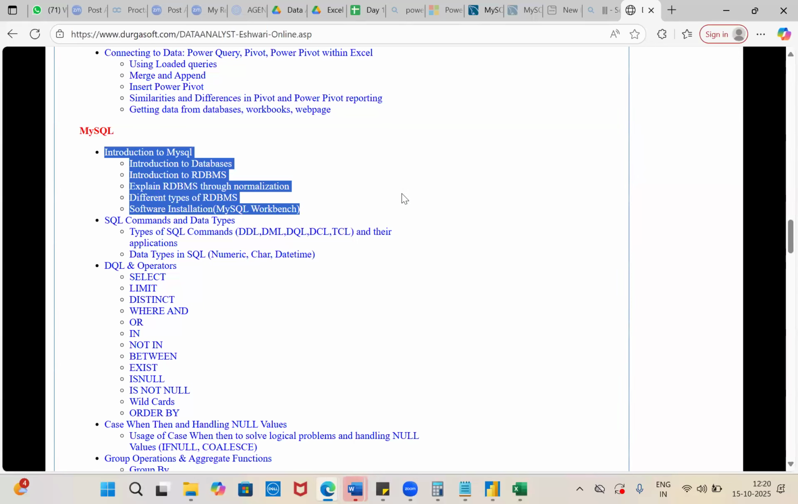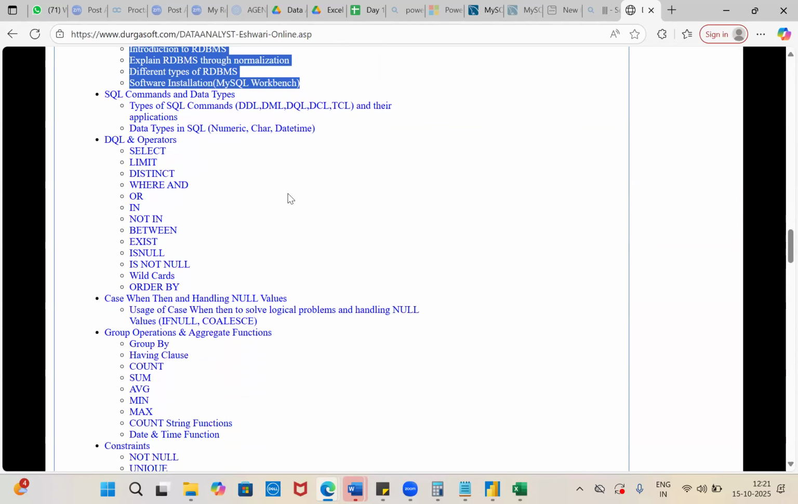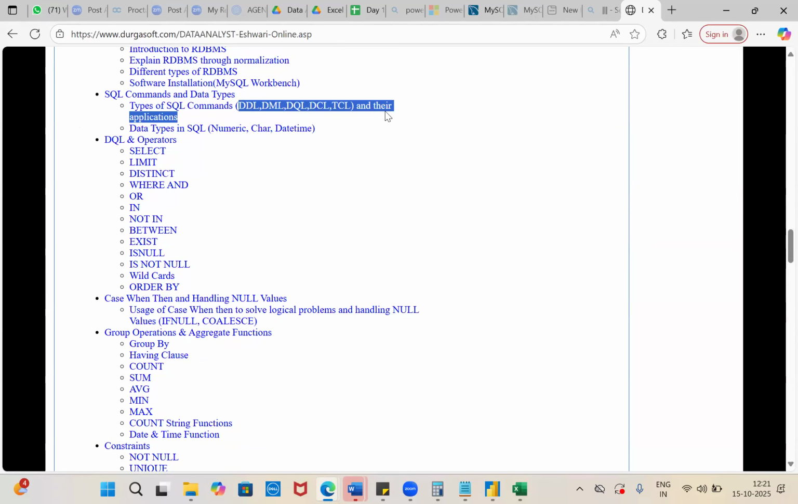We are covering introduction to MySQL, like what is a database, what is RDBMS, normalization, different types of RDBMS, and software installation. We install MySQL Workbench and command lines, and we are also learning DDL, DML, and TCL commands. Under DDL, what all commands do we have? Under DML, what all commands do we have? Tomorrow I'm going to cover these commands, so you will understand how ma'am is teaching SQL also.